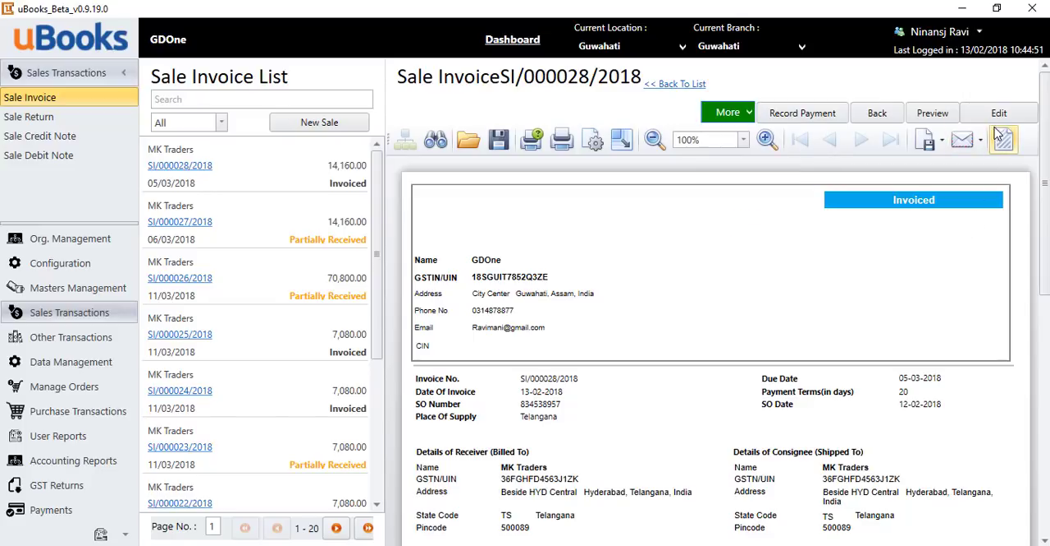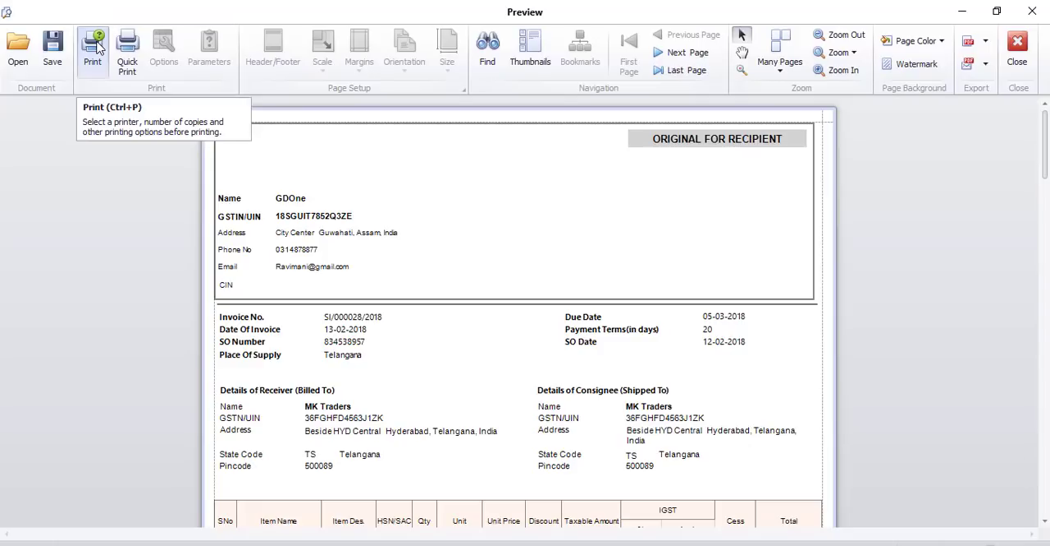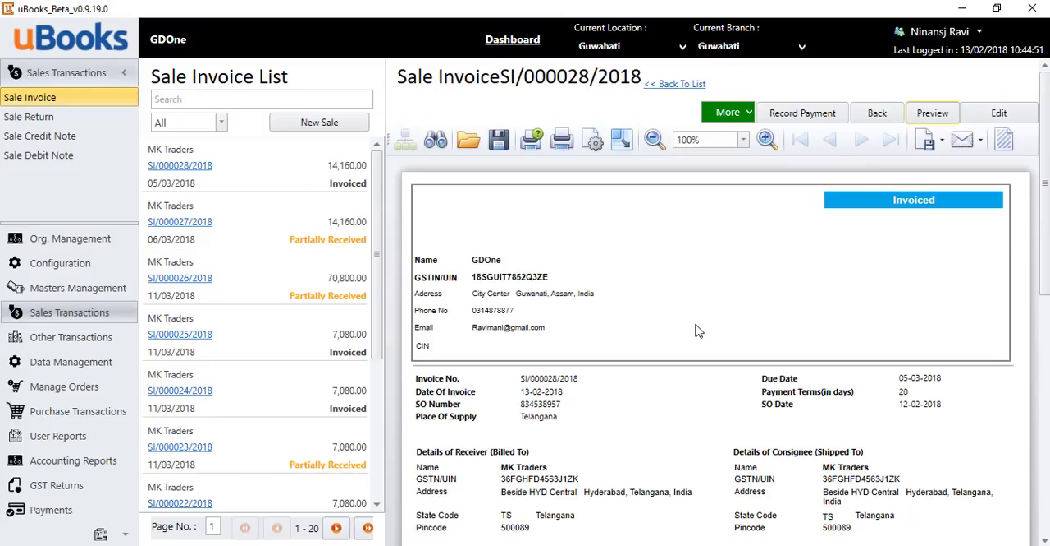And if user wish to edit the invoice, user can edit the invoice before filing, or if user wants to take a printout of this invoice, click on preview and click on print to take the print of the invoice, or user can directly save the invoice and send the invoice copy in the email as well. This is how user can create a sales invoice.